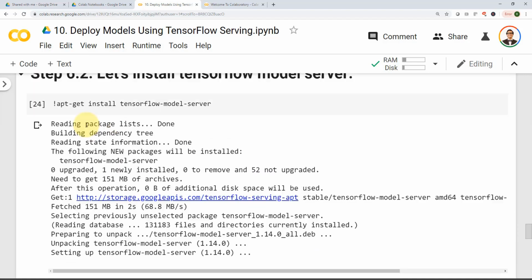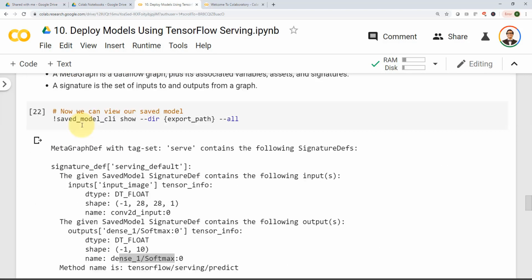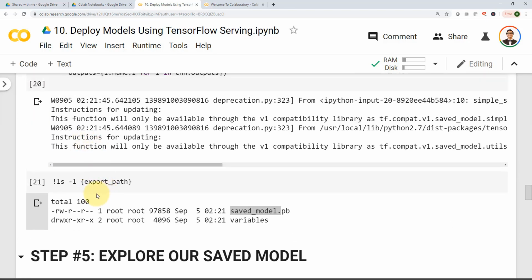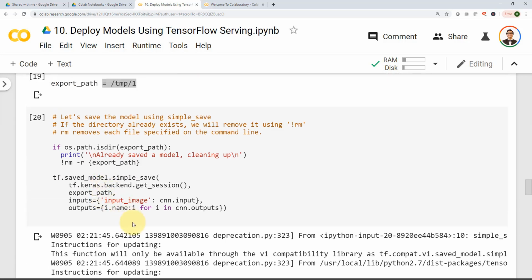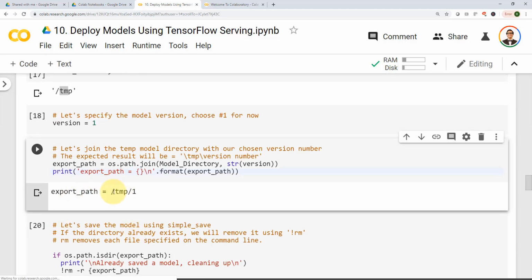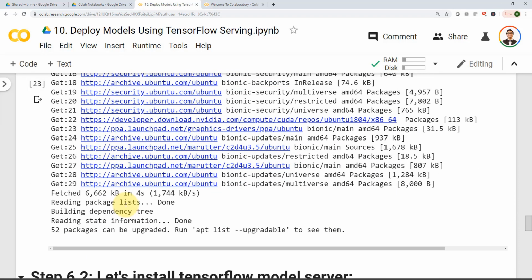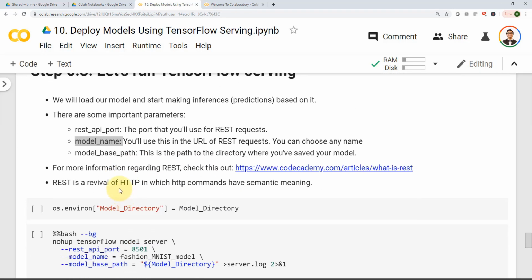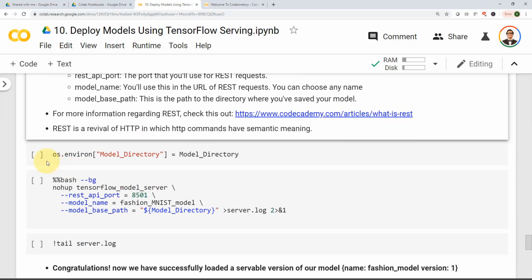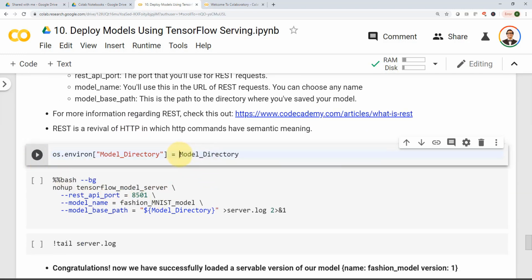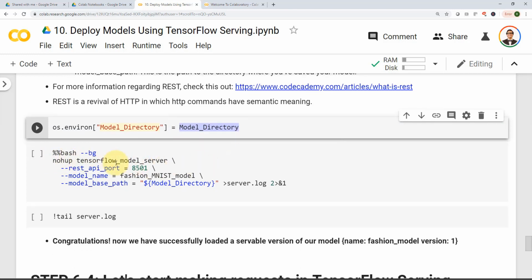If you recall from previous lectures, we saved our model already in that export path. If you remember, here we had our temp\temp\1. So after we do that, here we are going to say that's my model directory. That's where I actually save my model. And what I could do here, I'm going to say, okay, run my model server.